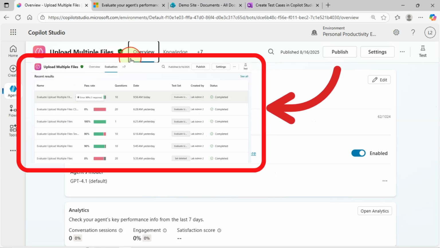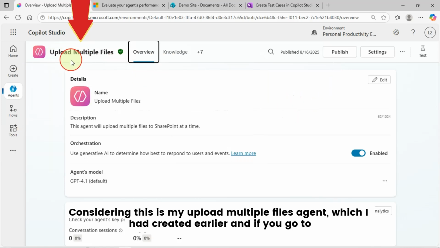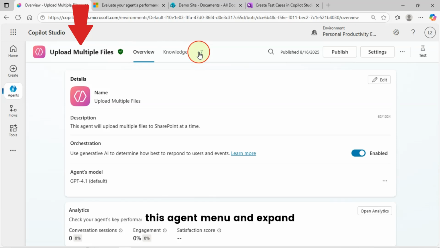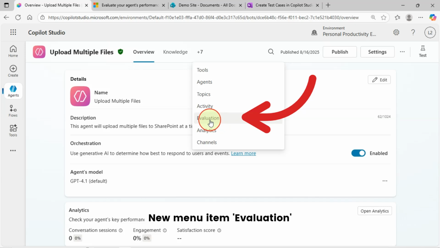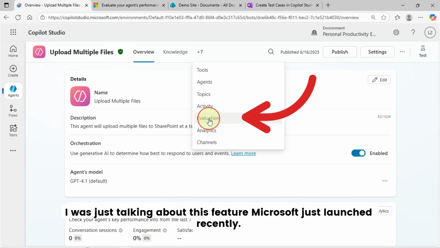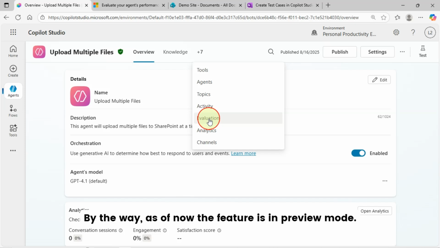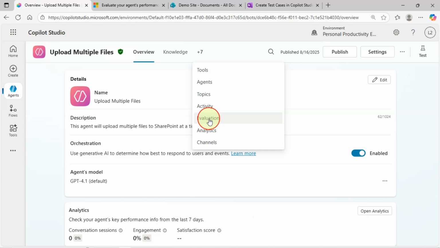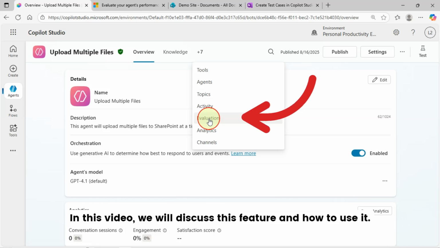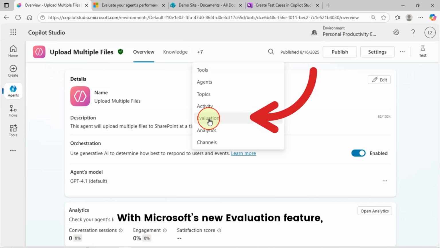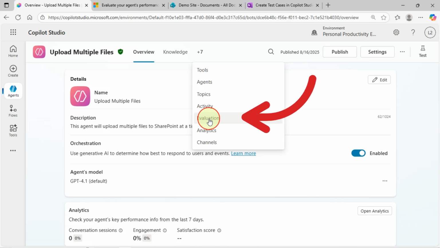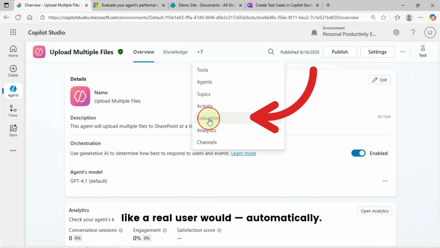Let's get started. For instance, considering this is my upload multiple files agent, which I had created earlier, if you go to this agent menu and expand this list, we can see a new menu item, evaluation. I was just talking about this feature Microsoft just launched recently. By the way, as of now, the feature is in preview mode. In this video, we will discuss this feature and how to use it. With Microsoft's new evaluation feature, you can now test your Copilot like a real user would automatically.